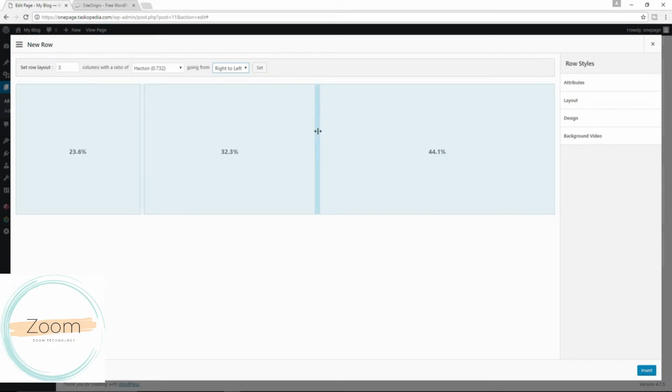You can actually determine the individual widths of the columns by simply clicking and dragging. So this is a pretty awesome way of determining how wide you want specific columns to be, and you can be as specific as you want. I mean, imagine you being able to say you want your very first column to have a width of 30.1%. You really cannot get any more specific than this. So this is a very cool feature that comes with Site Origin.